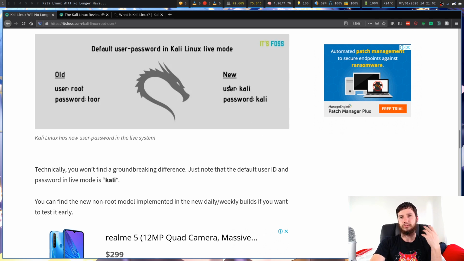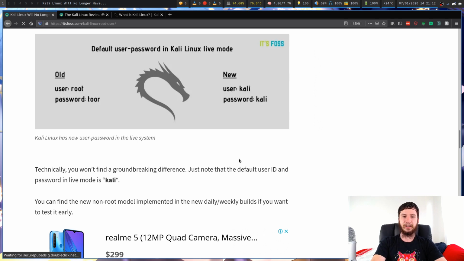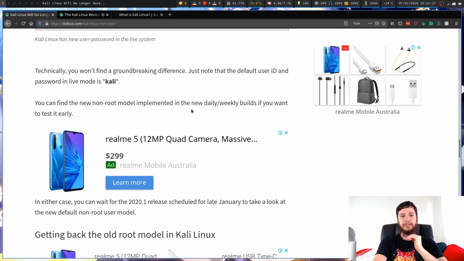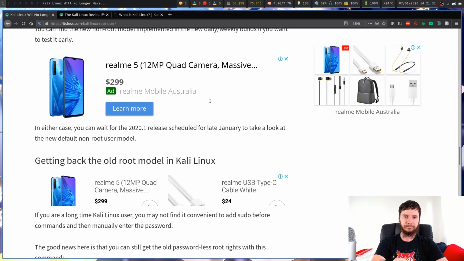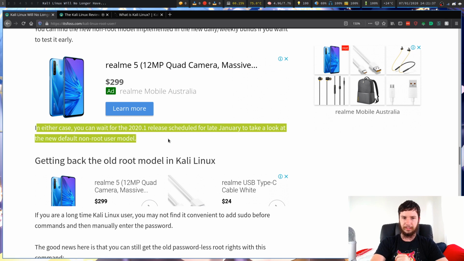So that's if you're running it from a live CD or a live USB, something like that. Technically you won't find a groundbreaking difference, but note the default user ID and password in live mode is Kali. You can find the new non-root model implemented in the daily / weekly builds if you want to test it early. So if you want to test it, then that's late July, I guess.